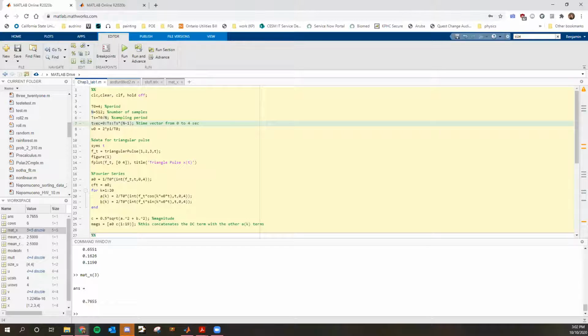Our campus license should have the symbolic toolbox as a part of it by default. So it's not something that you would have to try and reach out or get on your own. You should automatically be able to use it. And what the symbolic toolbox allows us to do is deal with functions as if we were using continuous lines or continuous variables.